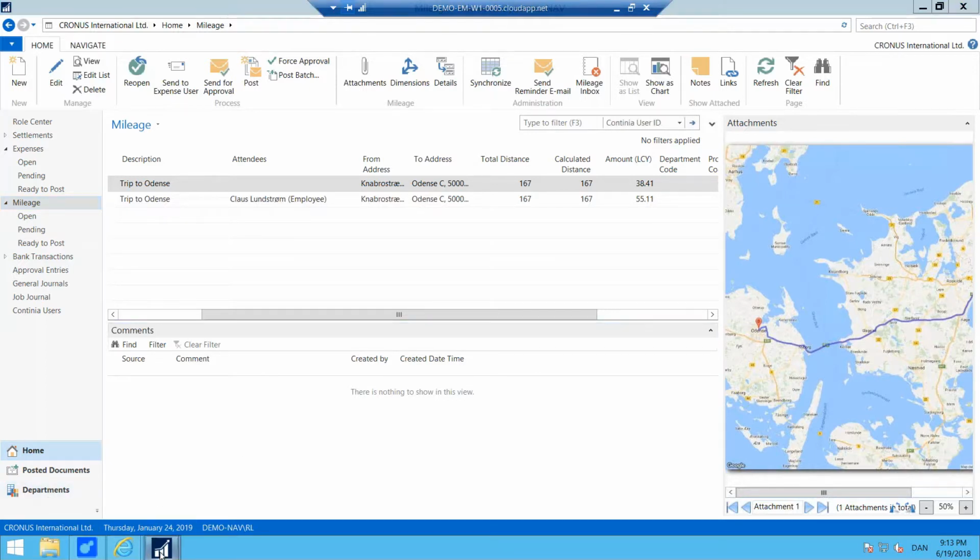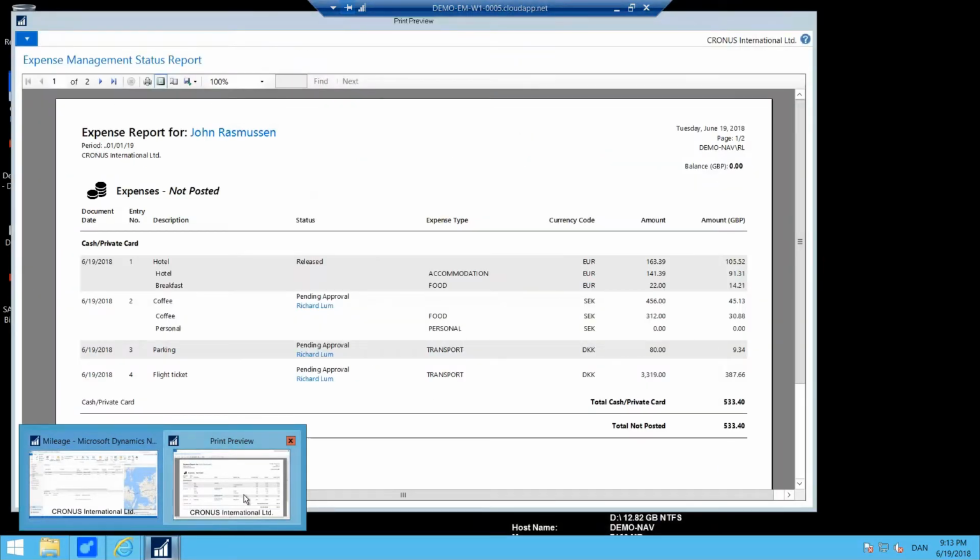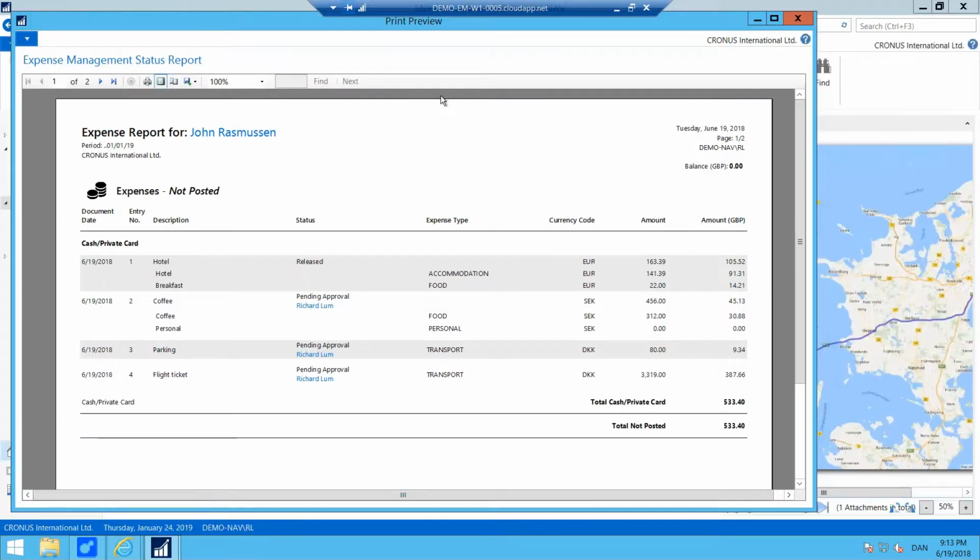One last thing I would like to show you is on allocation, that this will be visible on the expense status report. So you would see here the not posted expenses, that I have done this expense where I have allocated it in 2 lines, accommodation and food.